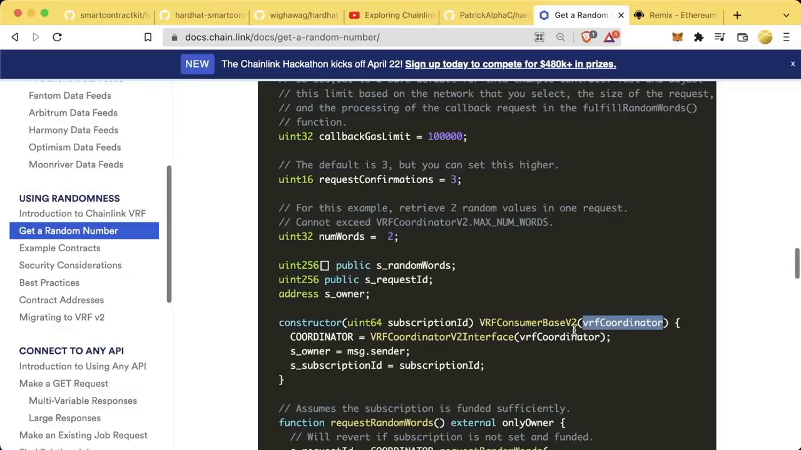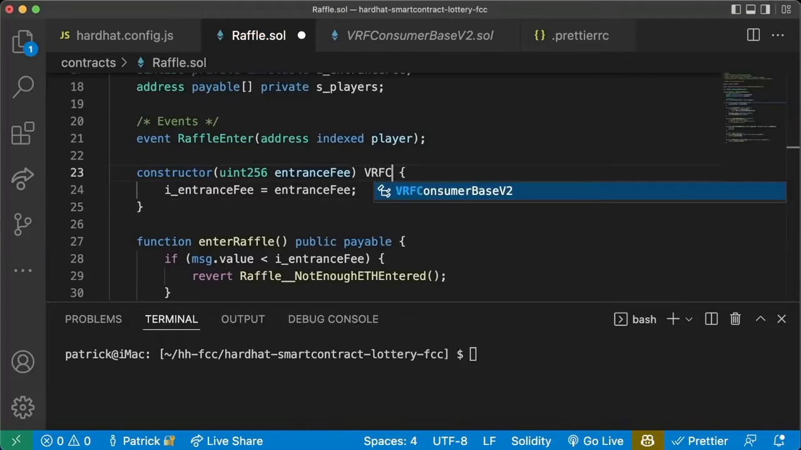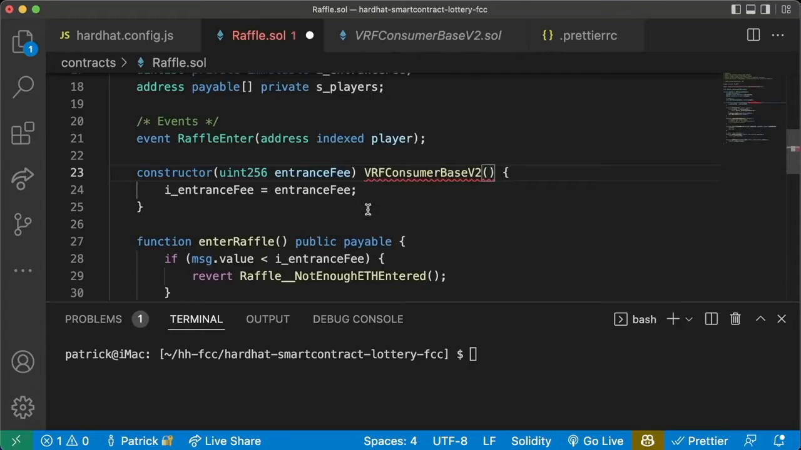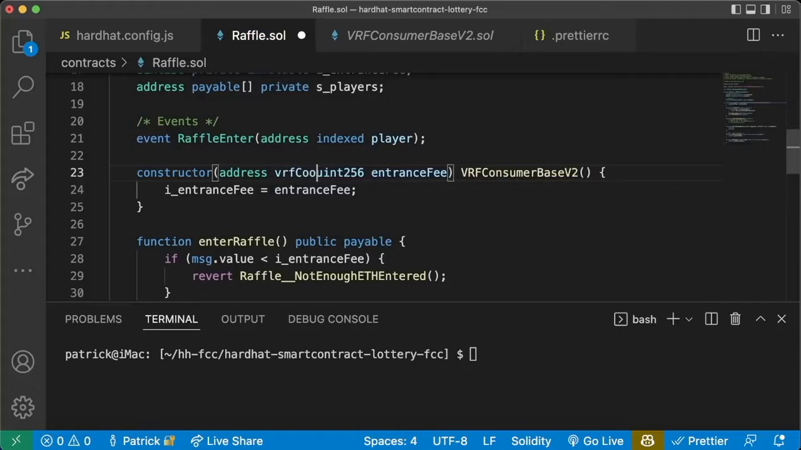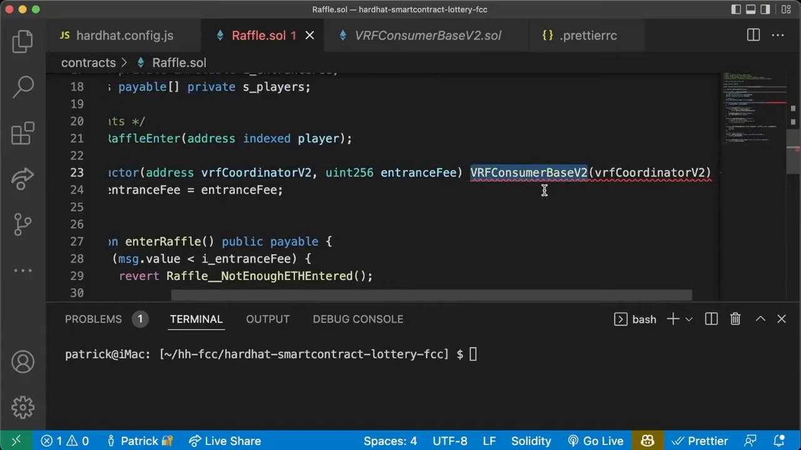Again, this VRF coordinator is the address of the contract that does the random number verification. So right next to our constructor, we'll add the VRF consumer base v2 constructor, and we need to pass the VRF coordinator v2 address. So in our main constructor, we'll add that as a parameter as well. So we'll say address VRF coordinator v2, and then we'll pass this as a parameter for the VRF consumer base v2.